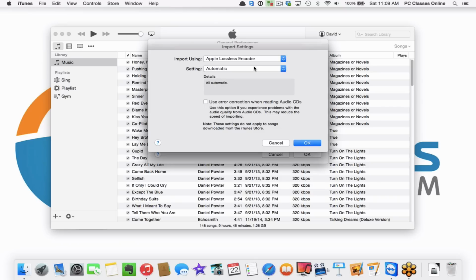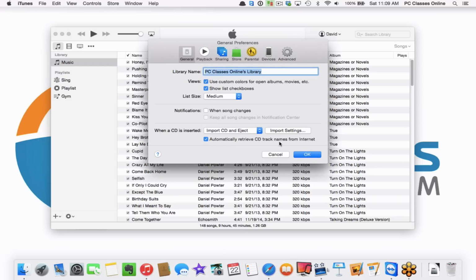If you have a CD that has a lot of scratches on it, you can use this option, but I would just use this as necessary. It'll use error correction when reading audio CDs, so it's going to take a lot longer to import, but if it senses some sort of a scratch, it's going to really try to essentially buffer it out, if you will, from the digital end. Hit cancel.